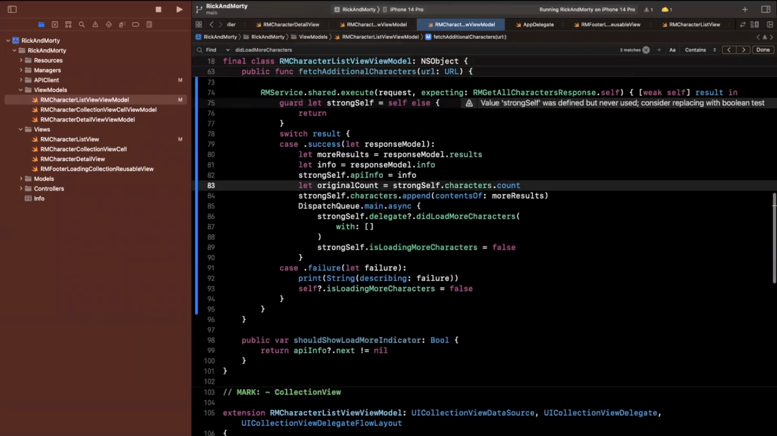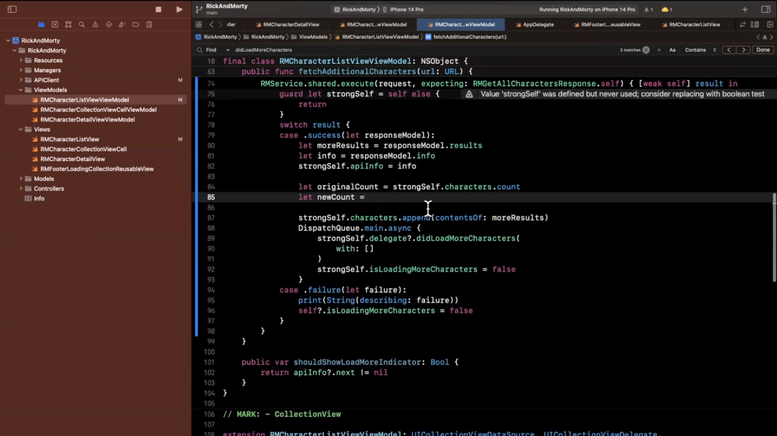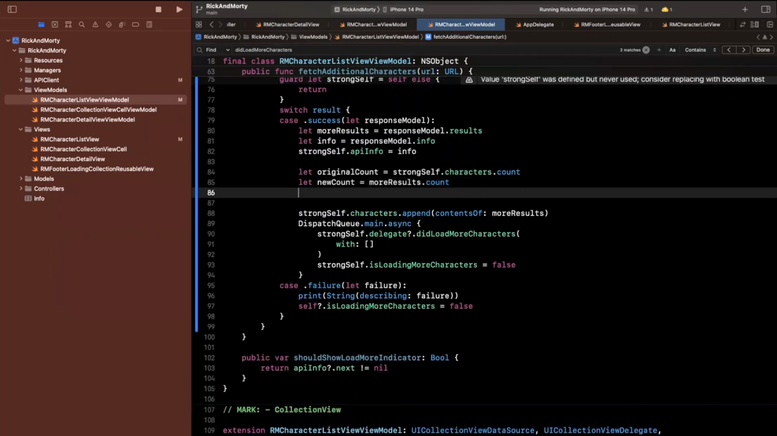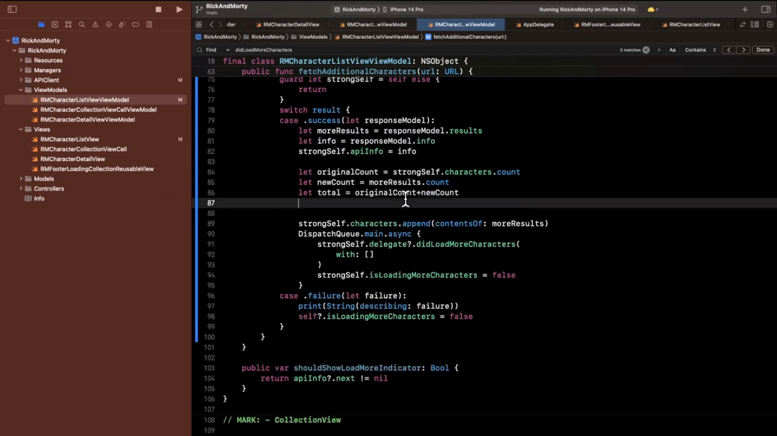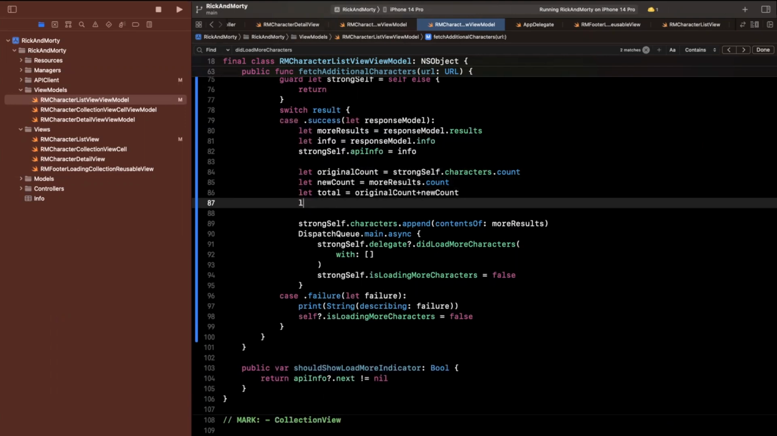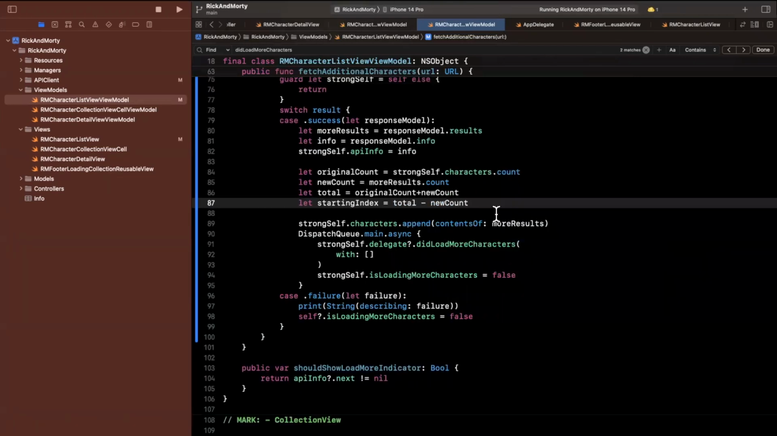So here we have our original count. Our new count is more or less just going to be our moreResults.count. And we kind of just want to subtract these and find the new indices to add. So the total is the original plus the new, makes sense. So let's say this is 20, this will be 40. What we want to actually do is say that the starting index of the insert operation we're going to do will be the total subtracting the new count.